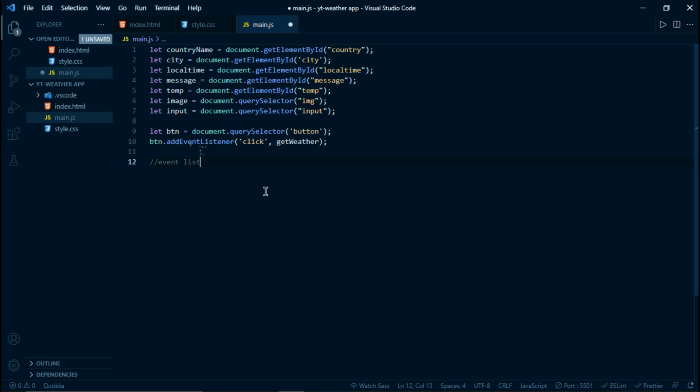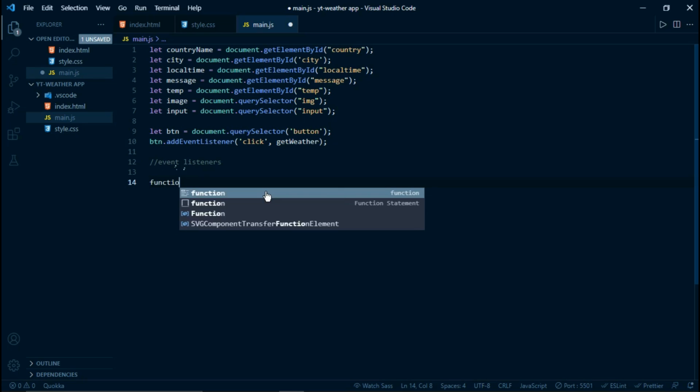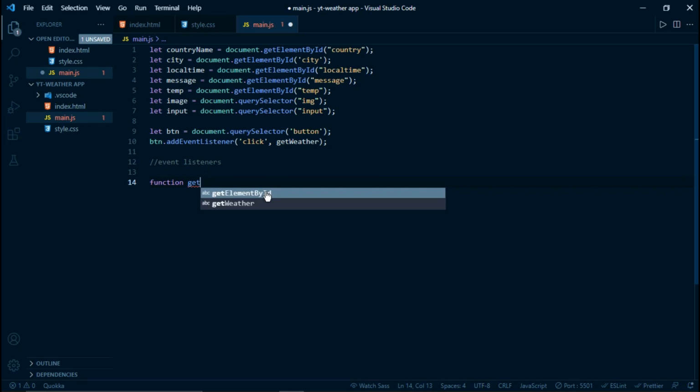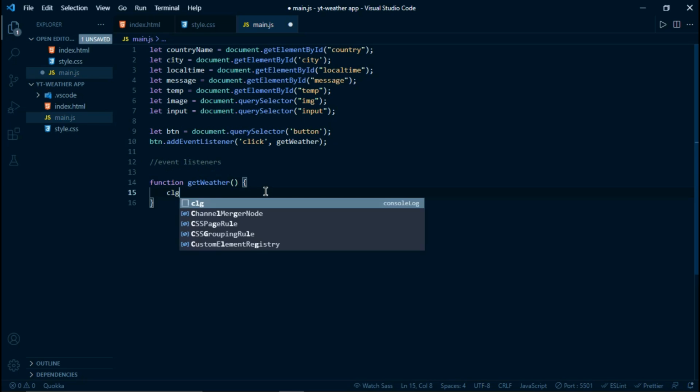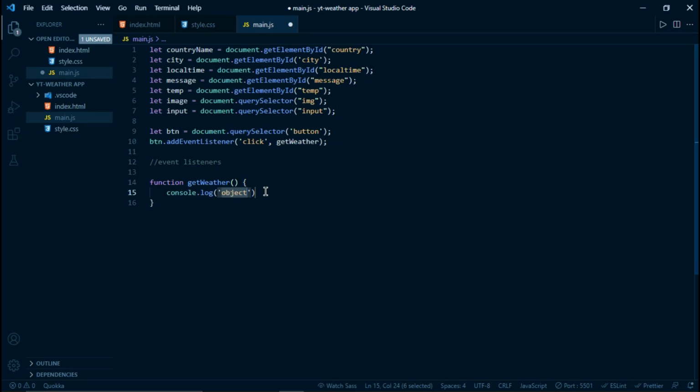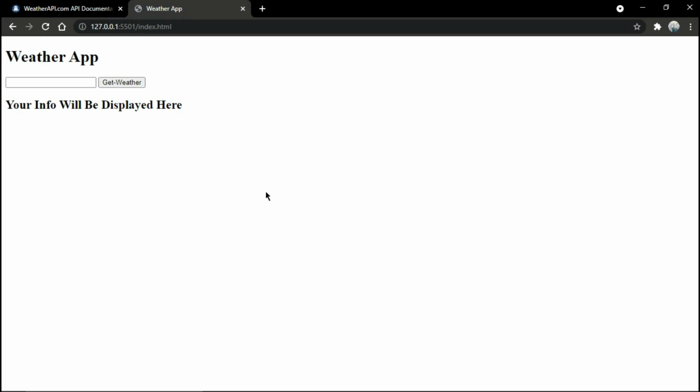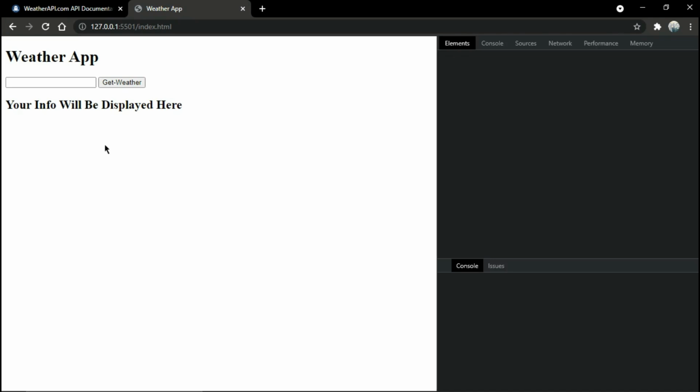So you can just come here, let's just say event listeners. So let's just say function getWeather, as simple as that, guys. Let's just console.log something like "working", save, head into our browser, Control-Shift-C if you're on Windows. For Mac, I don't know how you do it, guys. If you want to open your dev tools.